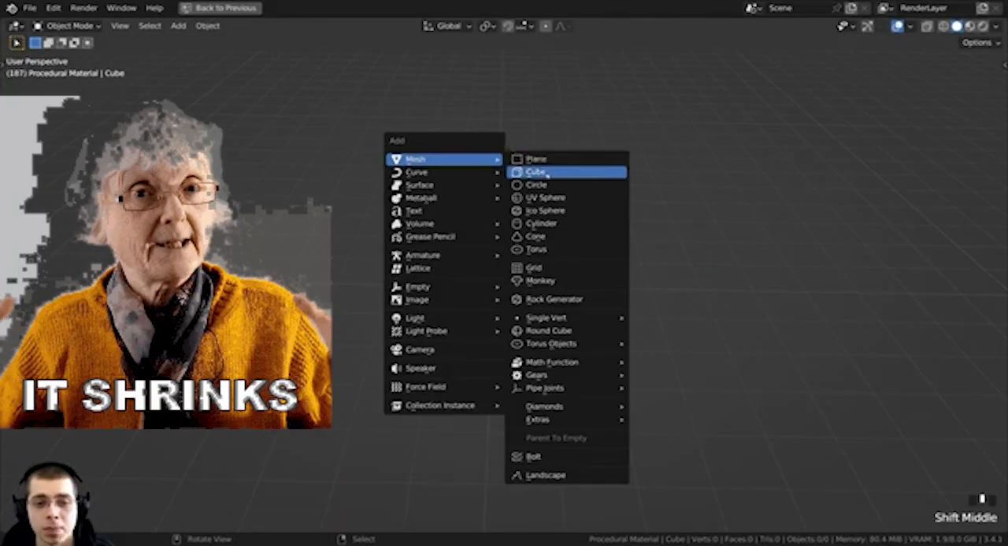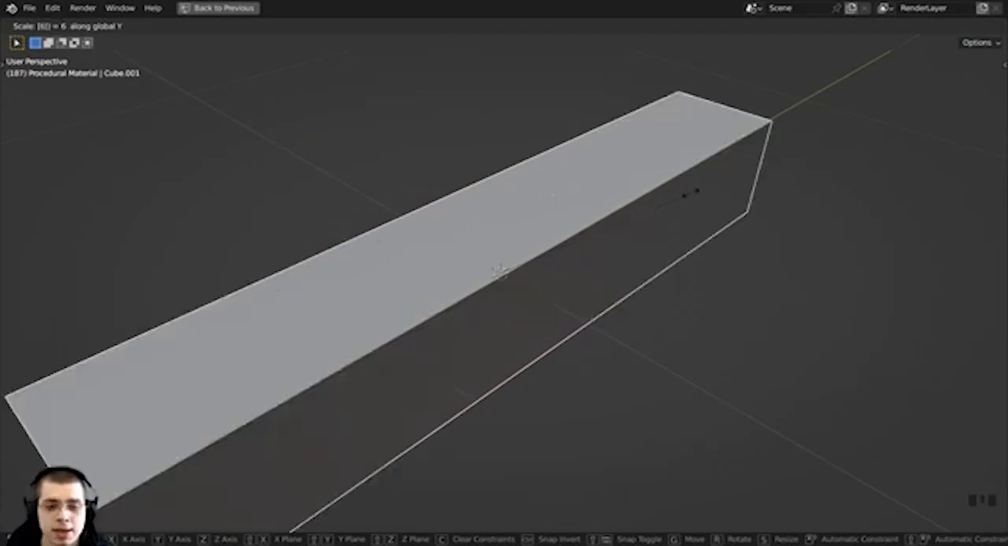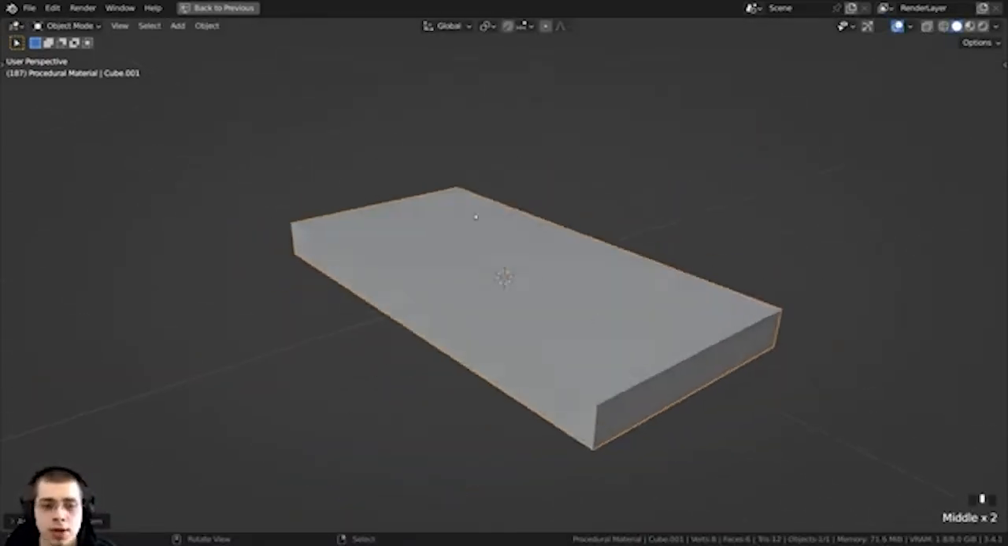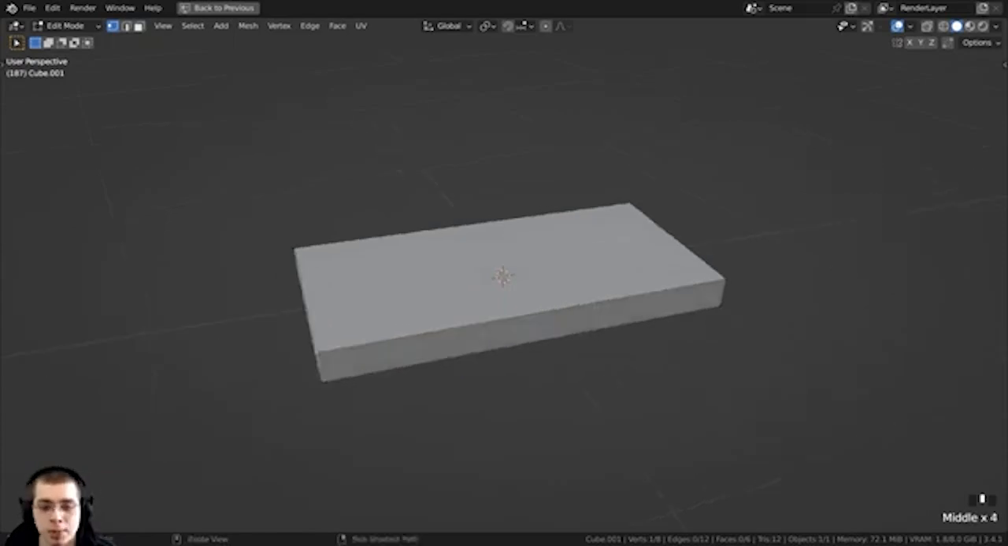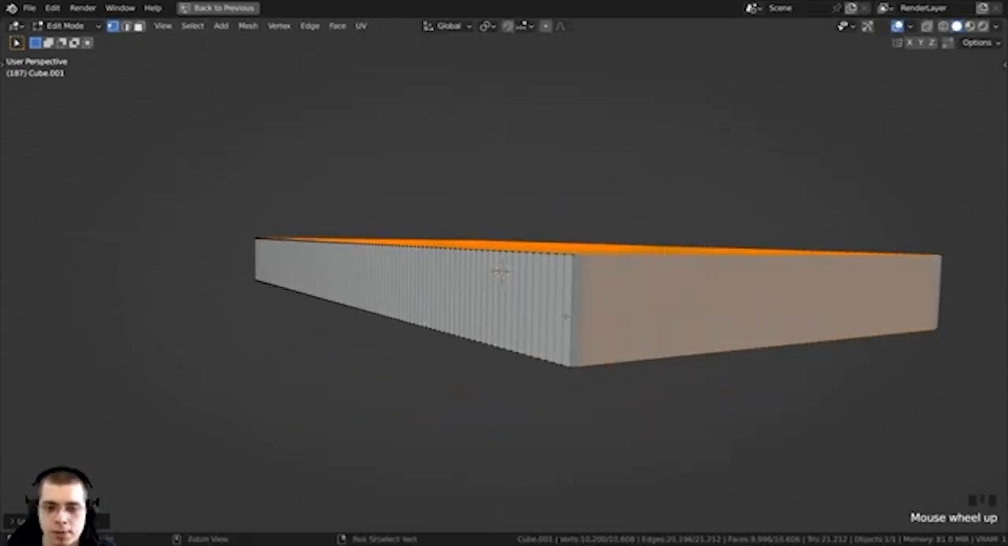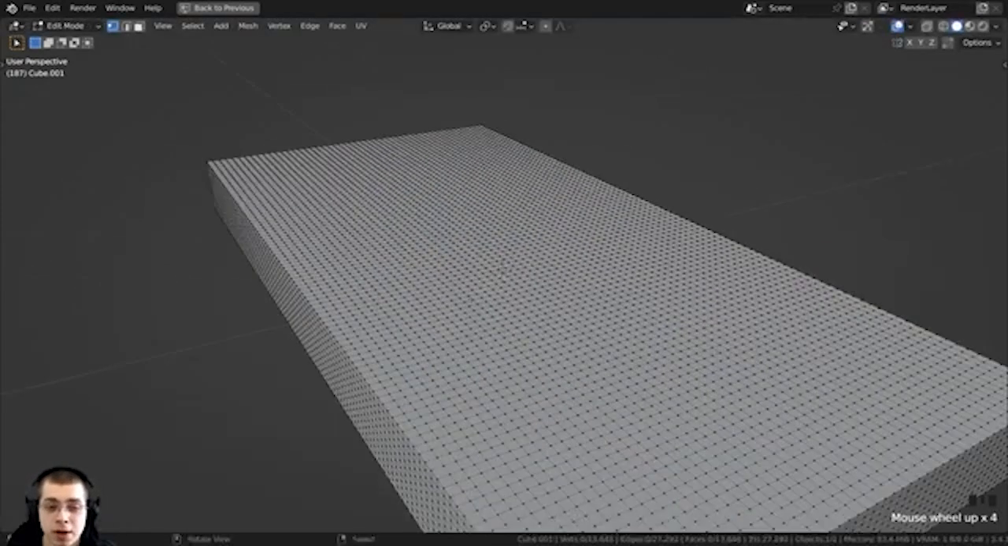First up, chocolate bar. Start out with a cube, scale it down to 0.1, then 6 on the y-axis, 3 on the x-axis, and 0.5 on the z-axis. Apply that scale. Control R and type 100 to add 100 loop cuts, then do it again long ways, but this time with 50 loop cuts, and one more time on the side with 10 loop cuts.